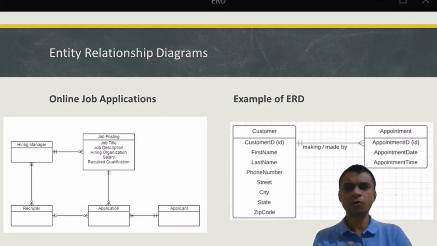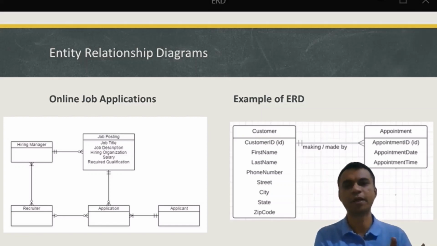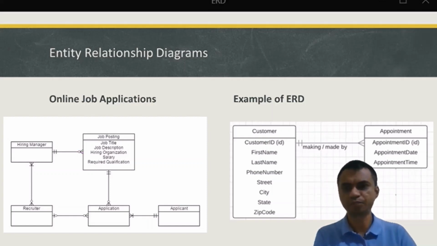The other way around, every hiring manager need not make postings. Sometimes they may hire without doing this job posting, say going and doing campus recruitment. So it is optional for them to make job posting, and they can make multiple job postings. So that's why you see it's a one-to-many optional relationship.